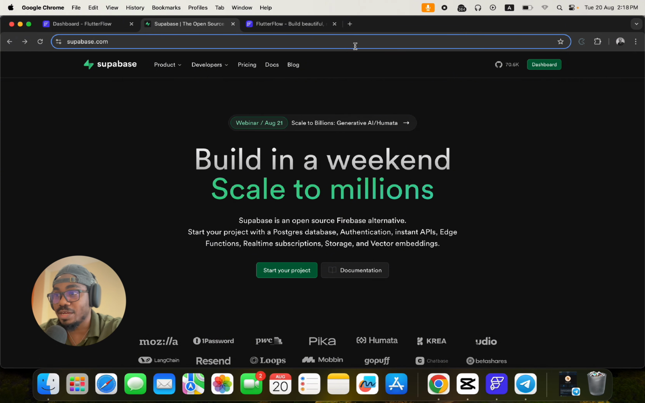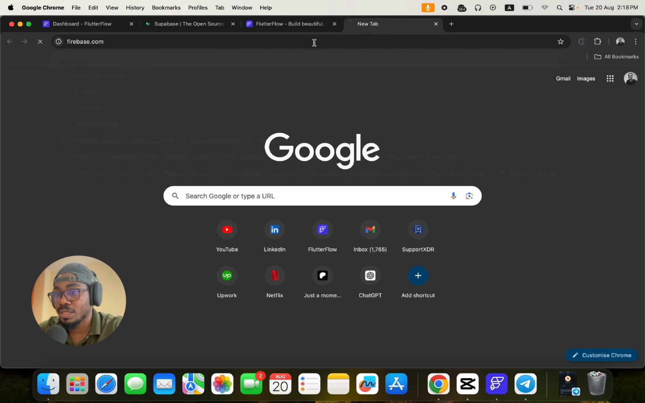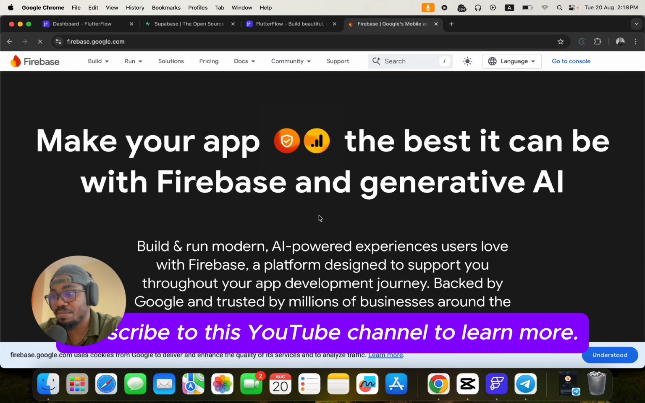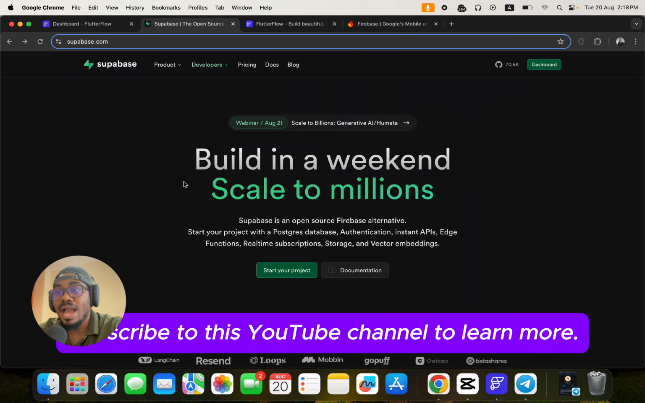Now, we were using Firebase before, so let's look at this real quick. So this is Firebase, and it says make your app the best it can be with Firebase and generative AI. We have a tutorial on how to implement CRUD using Firebase, and you can check the description under this video, and you will find the link to the tutorial. But this particular time we are going to be focusing on how to implement CRUD, which is an acronym for Create, Read, Update, and Delete in our FlutterFlow project.